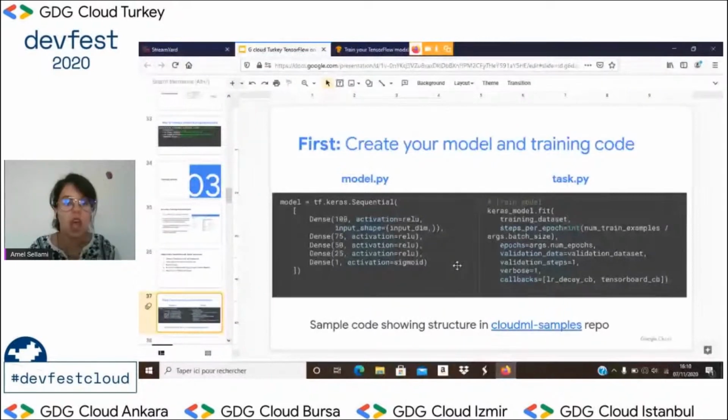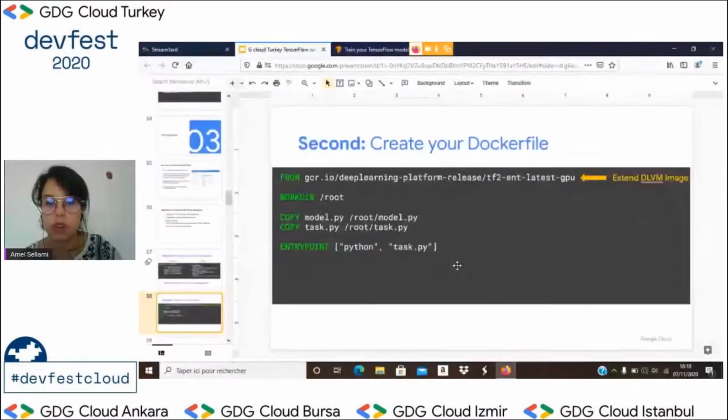The second thing, as we said, we are going to create our Docker file. So our Docker file extends a deep learning virtual machine image. We have the work directory. We just copy the model.py and the task.py that we have created, and our entry point is just to execute the file, which is task.py.